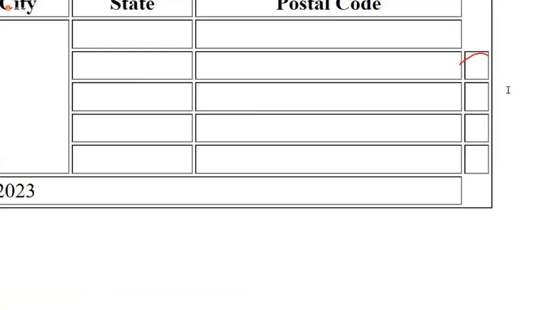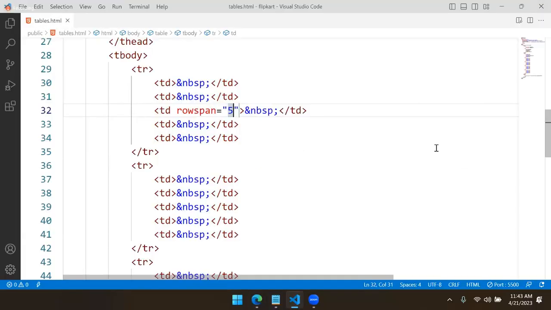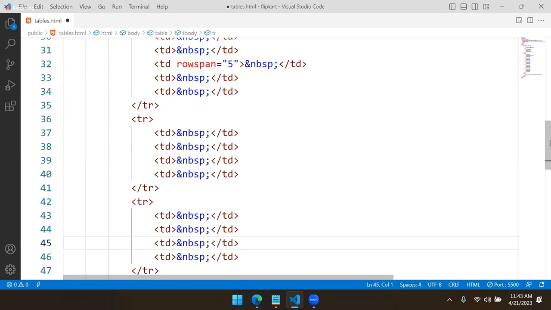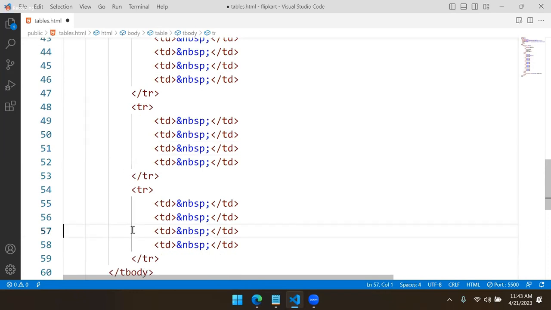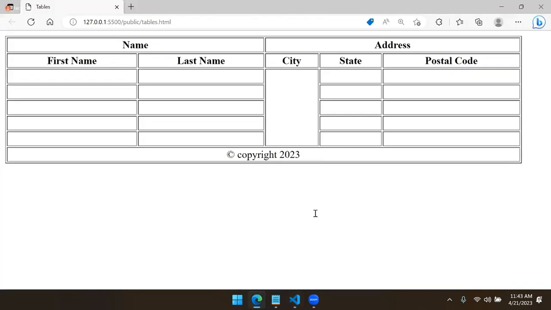Why? Because when you are merging all of them, then you must remove those extra cells, right? What we have to do now, in every row, let's go and remove the third one. Third one I am deleting in every row, because the first row, third cell will occupy all rows. Now the table looks better. Now you can see it is like this. You can merge anywhere, row or column.